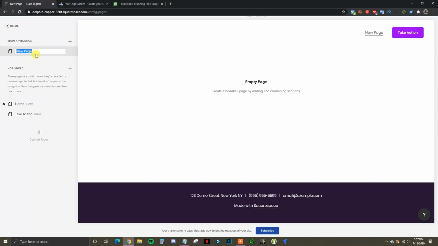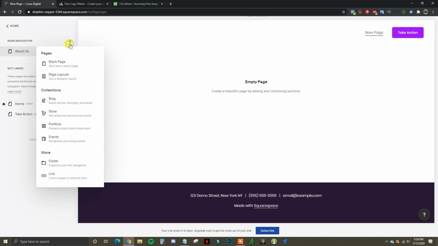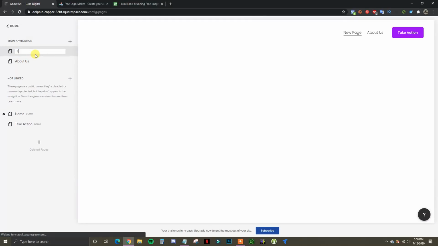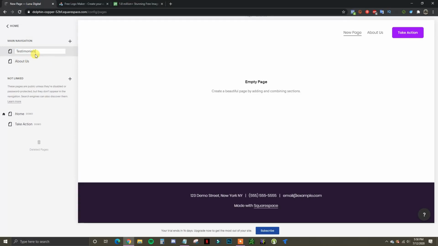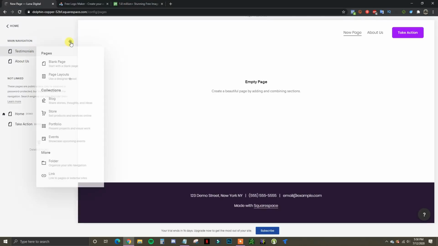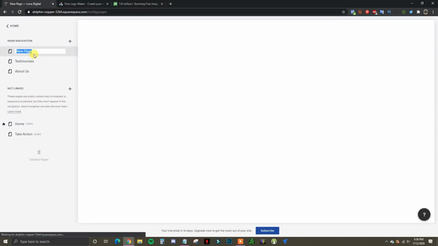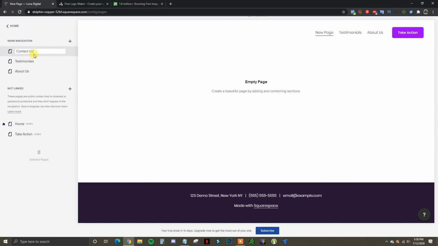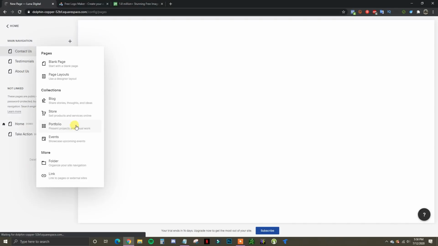So the first one I'm going to do is create a blank page, and we can just name our page here. So I'm going to name this first one About Us, and we can have that right there. So now I'm going to add another blank page, and I'm going to name this one Testimonials. I'm going to add another page, Contact, and now I'm going to add a folder.